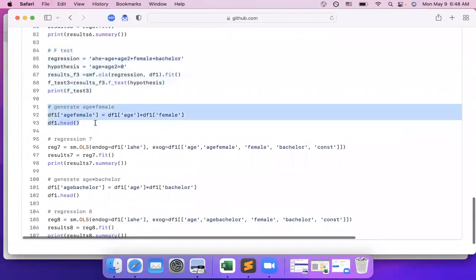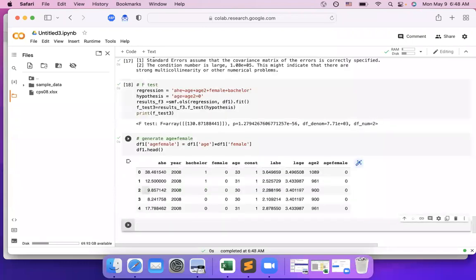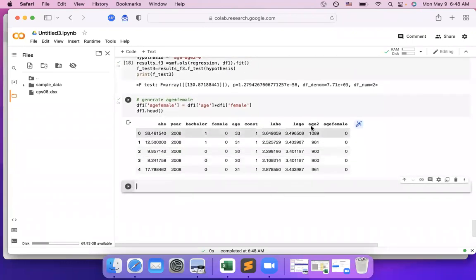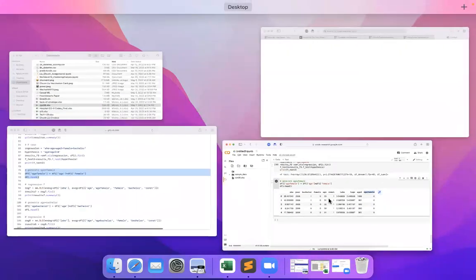The next part, you're going to employ an interaction model. This interaction is between age and female. First of all, you have to create this column that is age times female. For the first 5 rows, because they are all male, age times female is 0 for all of them. But if you go further down, you'll find values that are non-zero.